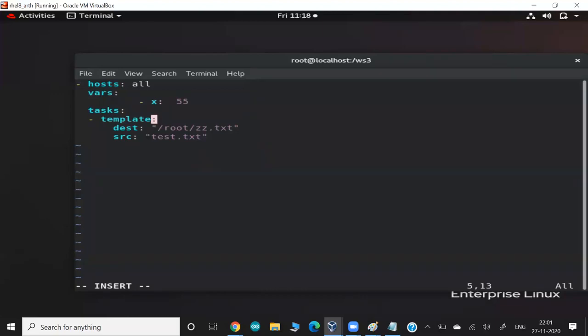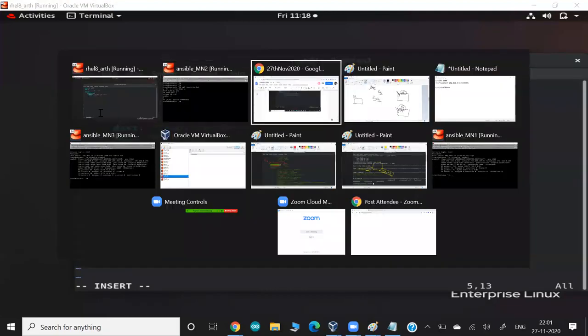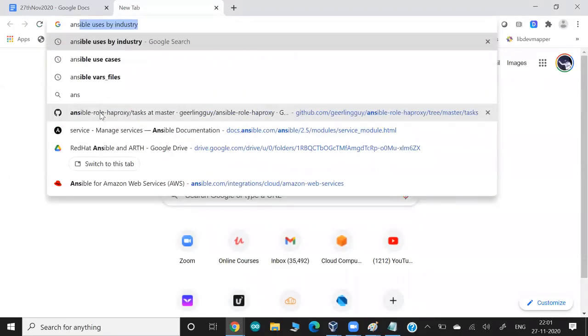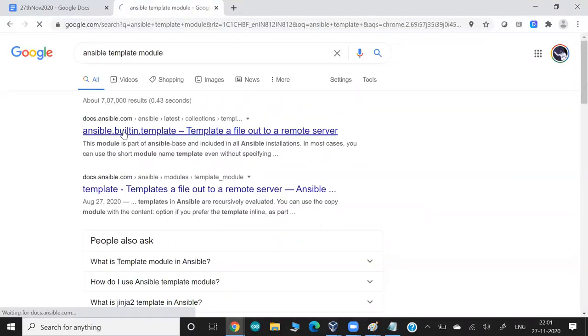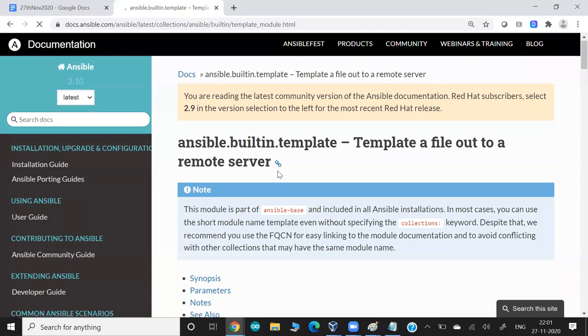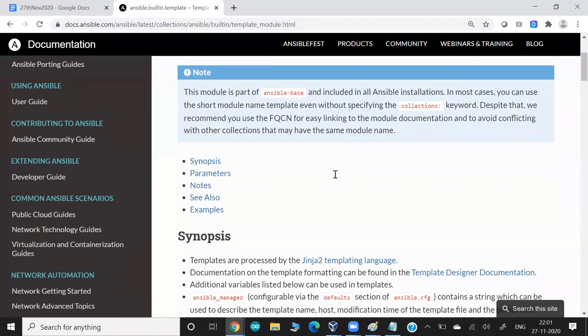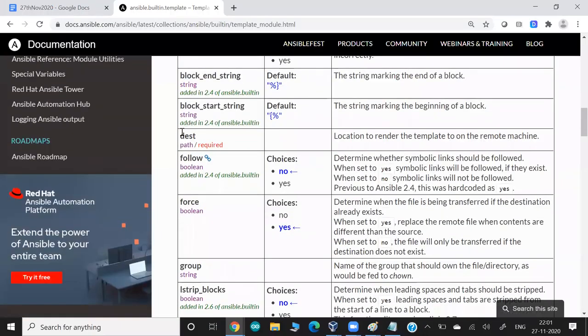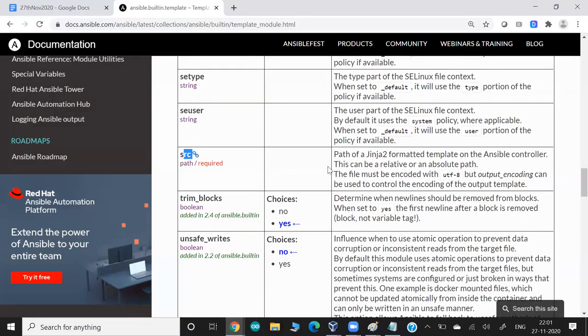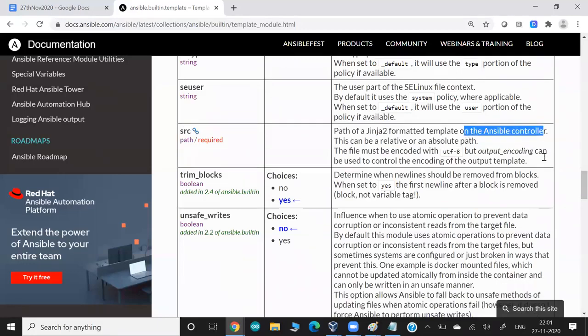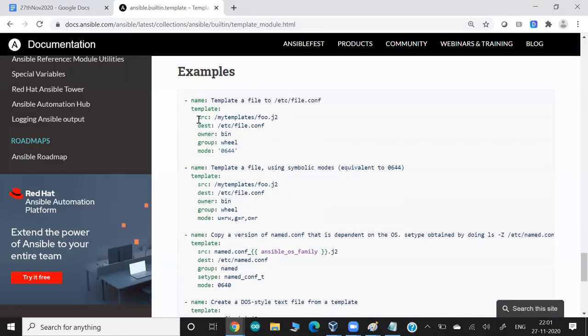So template is exactly like a copy module. If you search for the Ansible template module, this is one of the modules we have. It is exactly like a copy module. It will upload the file to the remote system, and the arguments are also the same: destination, where you want to upload, and src, from which file you want to upload from the controller node. Even the code is the same, source and destination, all the same. So this file is uploaded to all the computers.